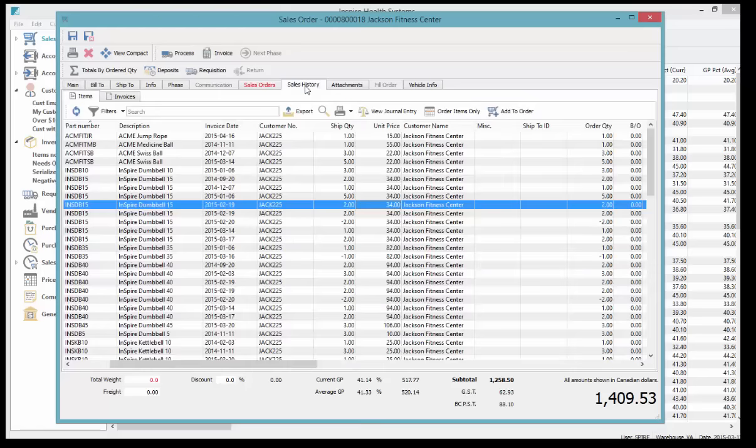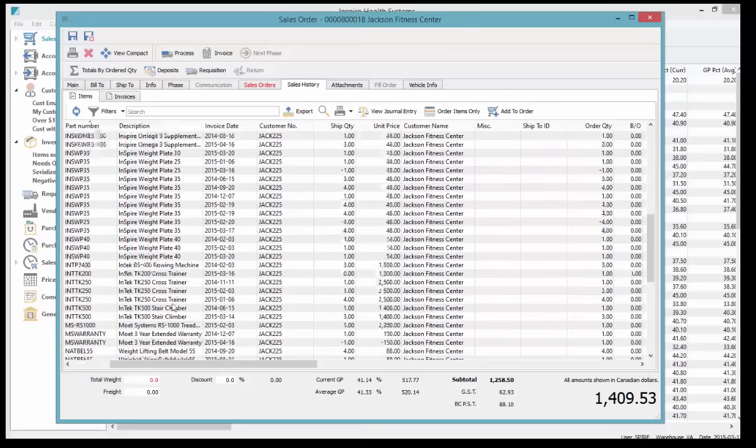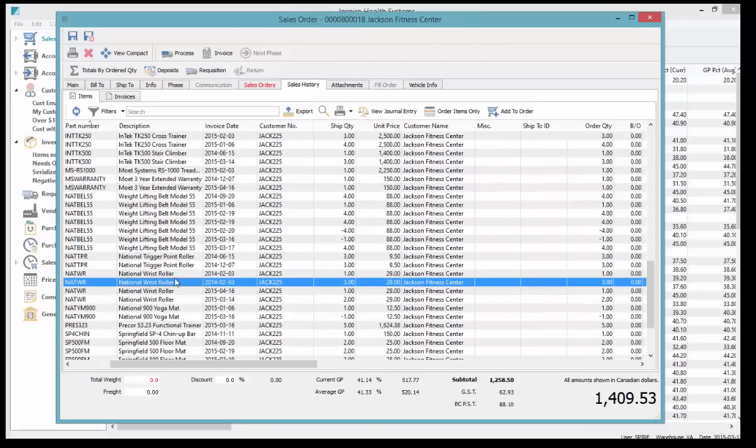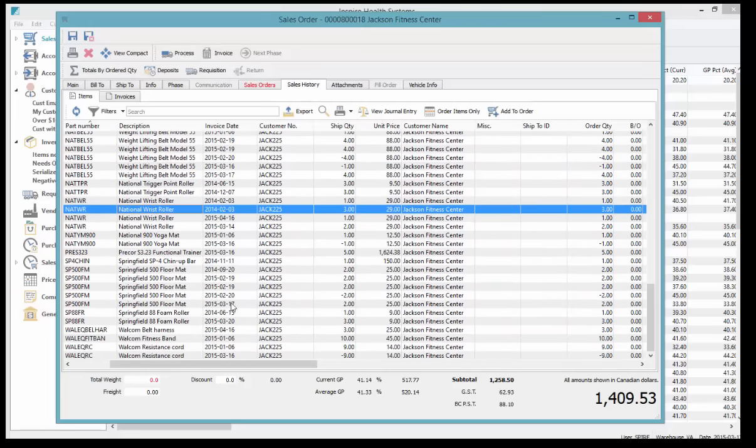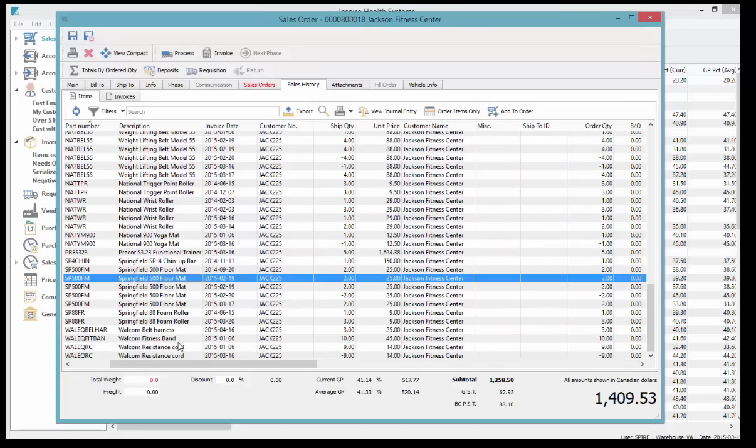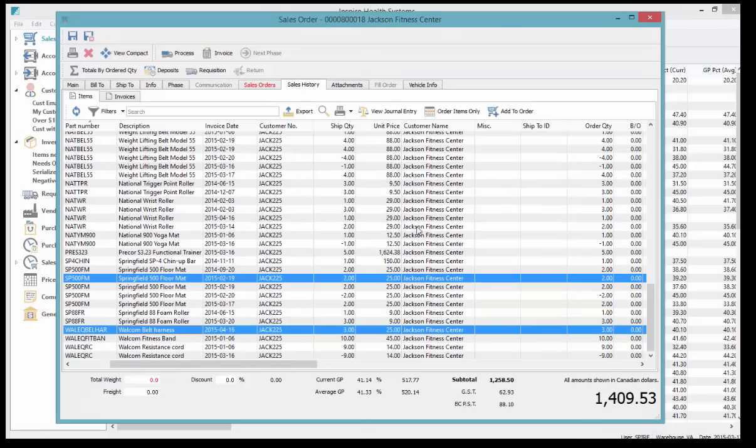Okay. Again, on sales history, I can be checking everything else. Say, well, how's your stock on wrist rollers? Oh, I need some of those, so I can go add to order. And how about on these floor mats and these belt harnesses? Okay, so yeah, I want to add both those to the order, so I go add to order.